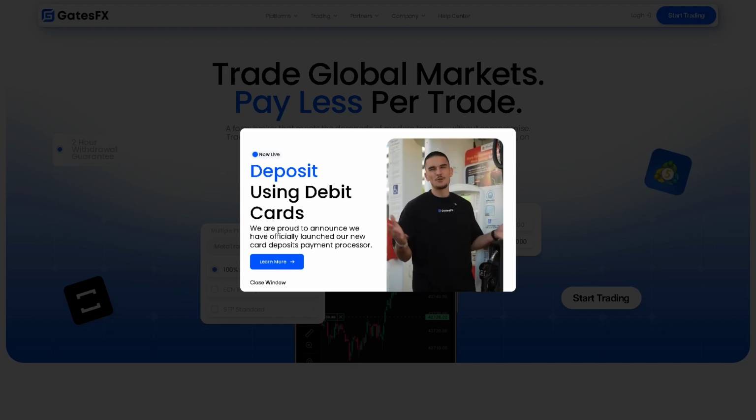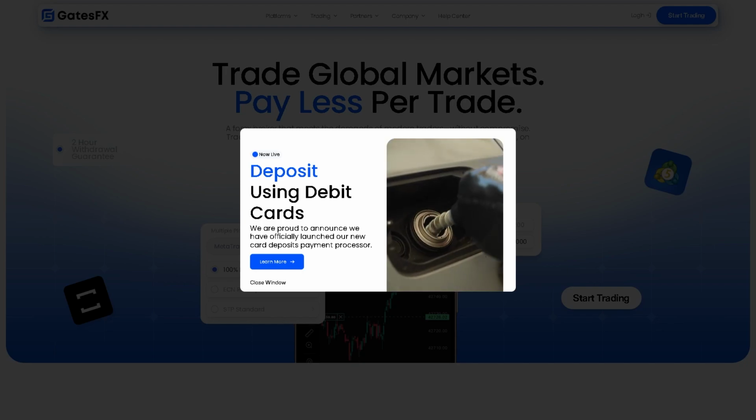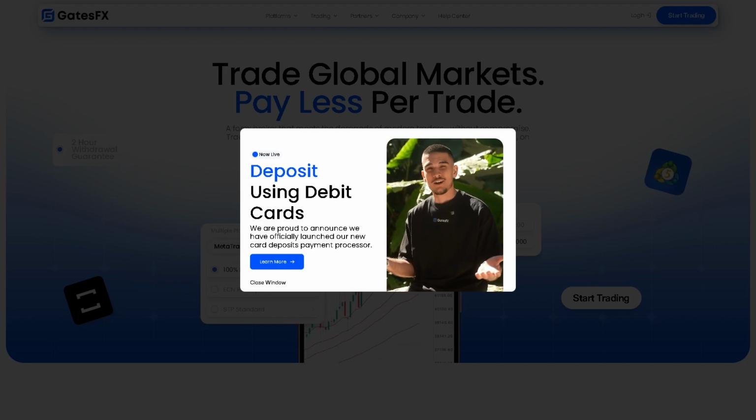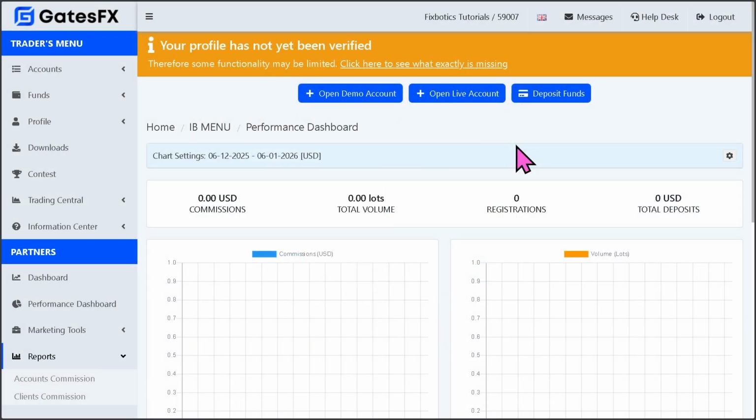In today's video, we are going to show you how to create a live trading account on GatesFX. Let's begin. The first thing that you need to do is to log in using your credentials, and right on the dashboard you would see there are 3 tabs with a plus button that gives you the ability to open a demo account, open a live account, and deposit funds. Of course, we're going to choose open a live account.